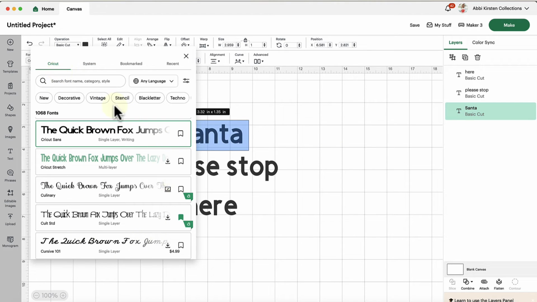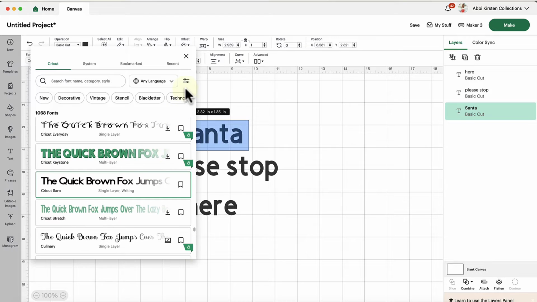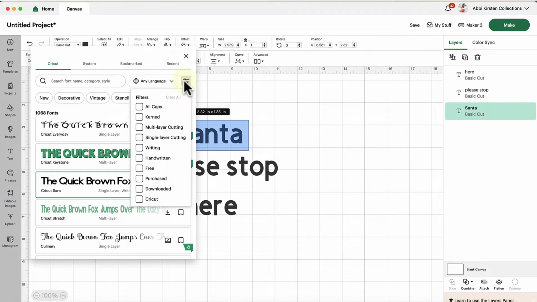In the font drop down, you're going to see several options. First, you'll see Cricut fonts as a filter up here, and system fonts, which is where we're headed. Any fonts you've bookmarked by clicking this little bookmark tab here, you'll see it turn green. And then you can also use the advanced filter tool here, where you can filter by is it a writing font, multi-layer font, is it current, is this free? All of those options are available in those filters there.